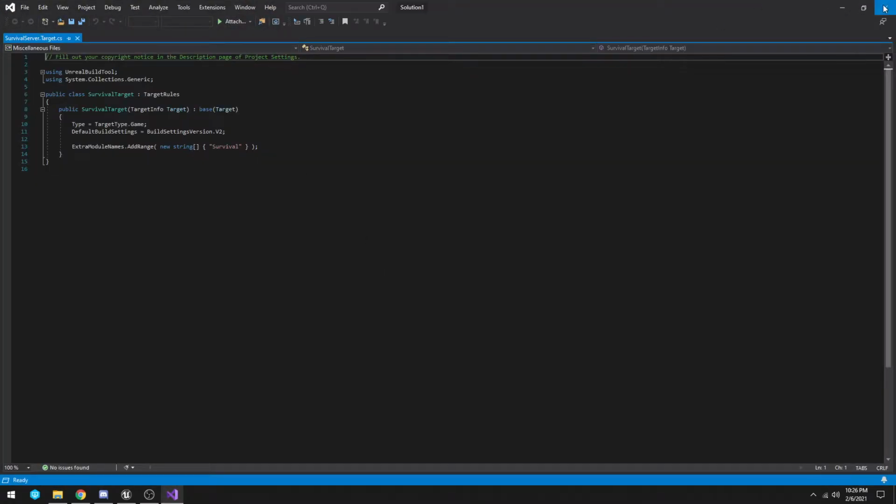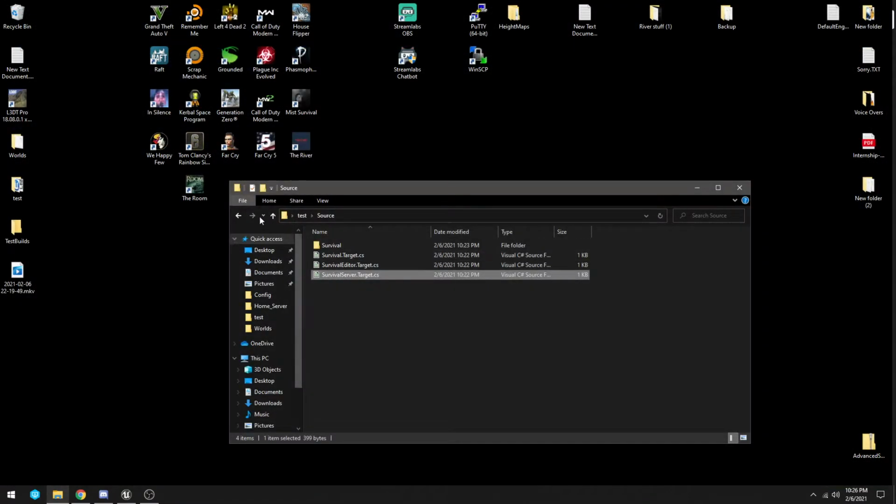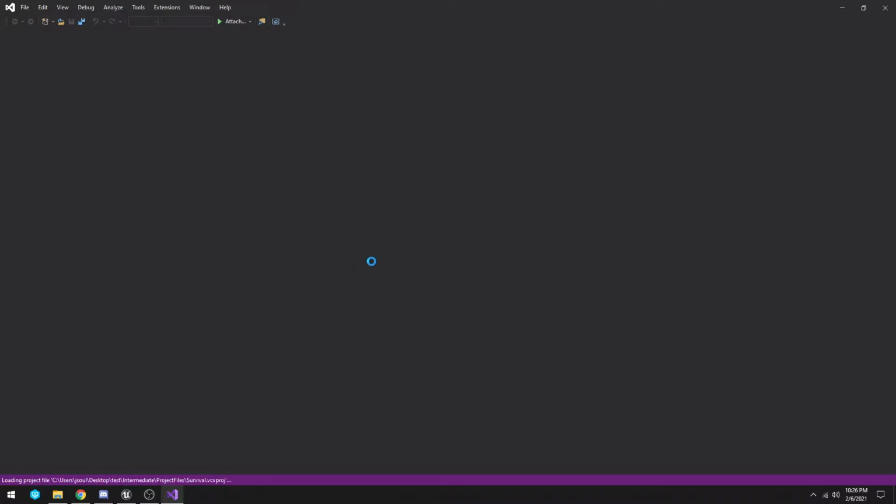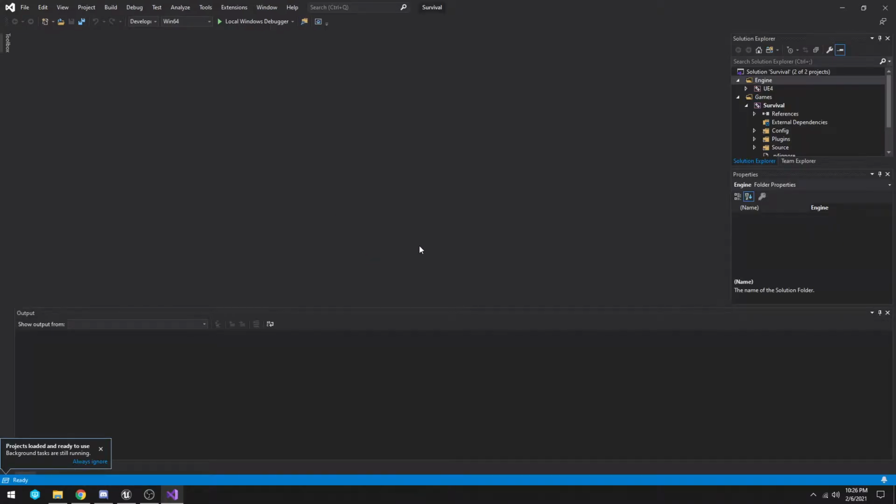I lied. We're not going to do that yet. Now we are going to go back and open up survival.sln. Again, that's the name of my project. Your project name will obviously differ. So then we're going to go into source. You see these right here. This is the one we just copied and pasted.